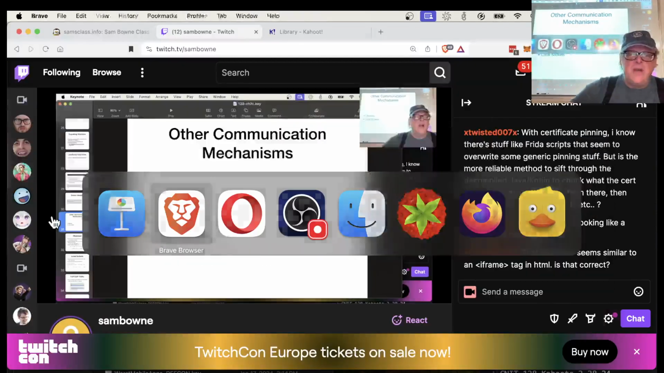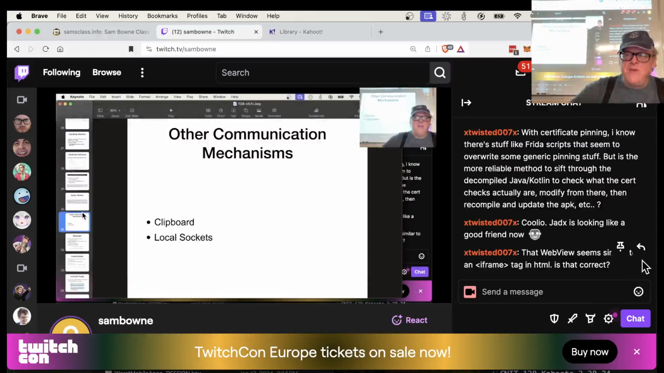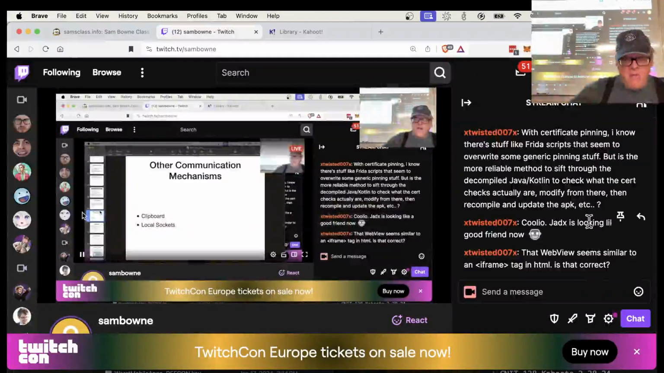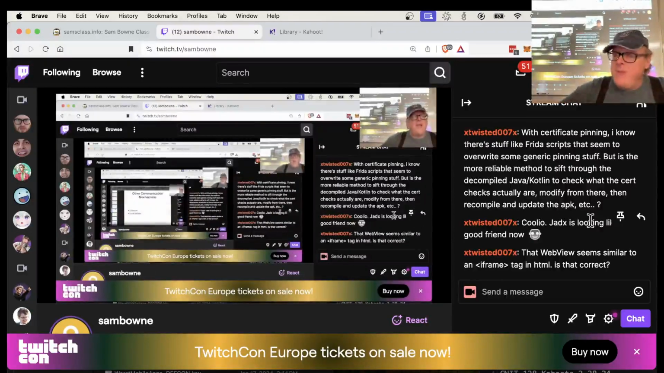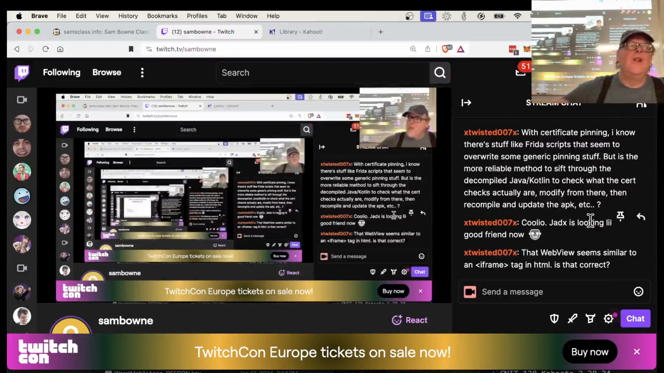Let me just check for comments. I think I saw a new one. Yeah, the WebView seems similar to an iframe tag. Yes, it is like that, but the point of WebView is it's a whole browser that is in your app. That's what WebViews are. But you control all the settings of that browser, and you might not, as a developer of an Android app, the developer might not be careful enough to make sure they've chosen secure settings there.